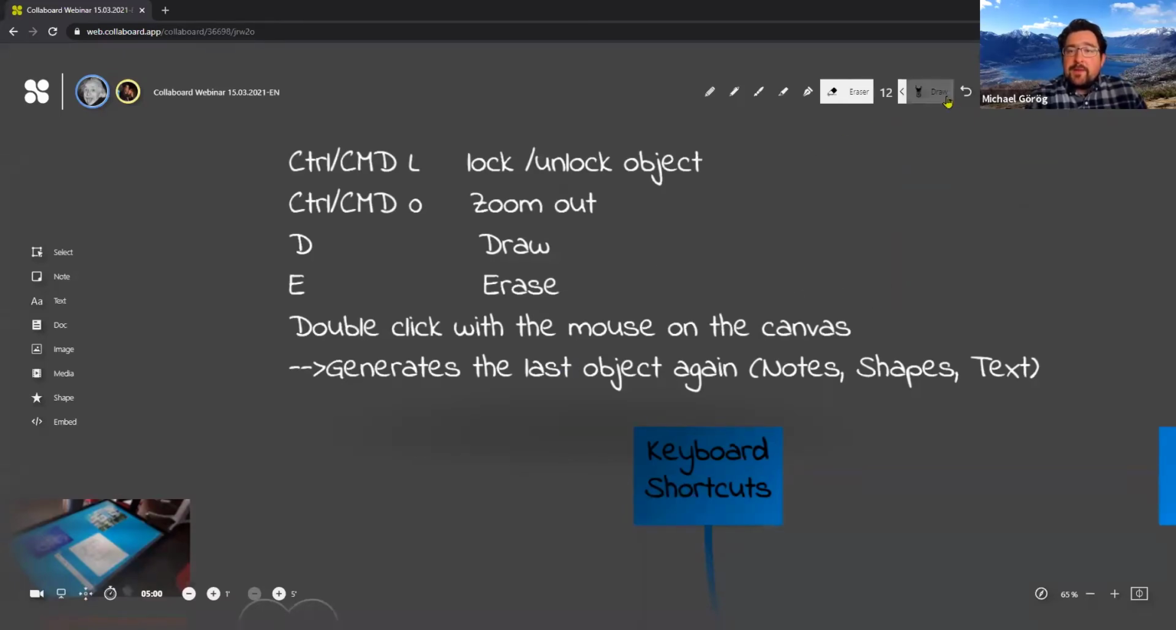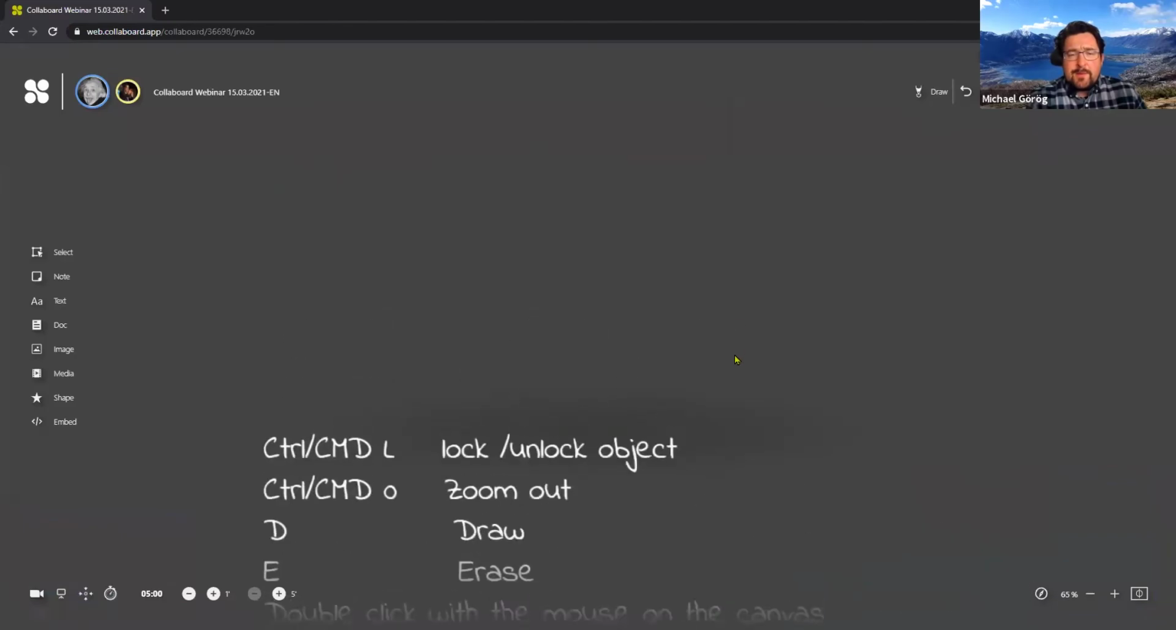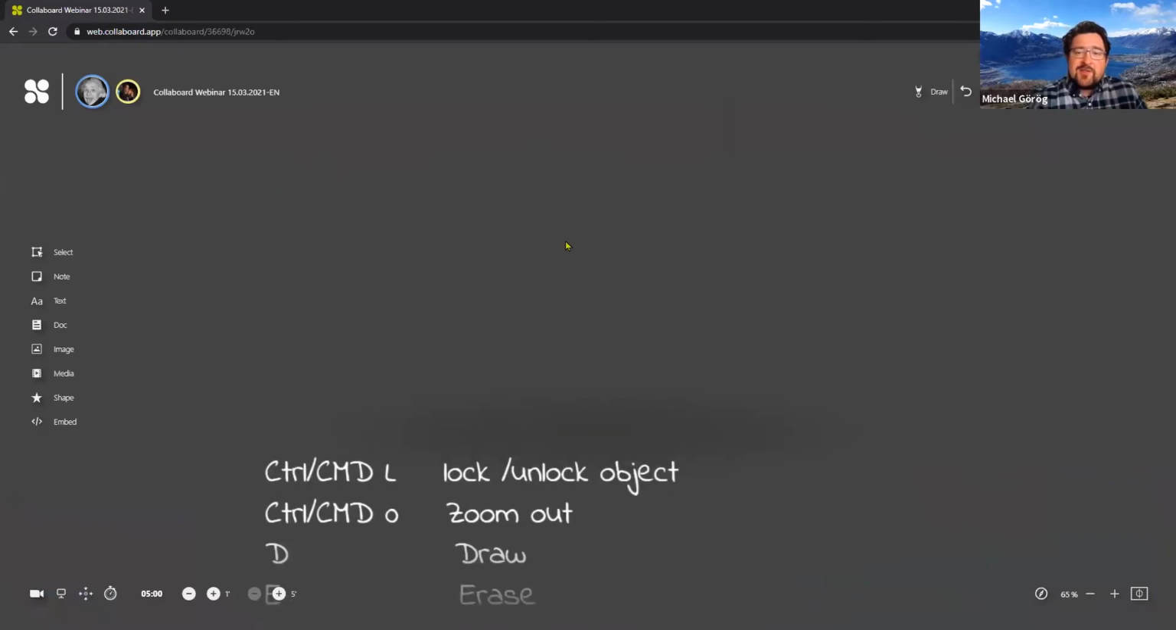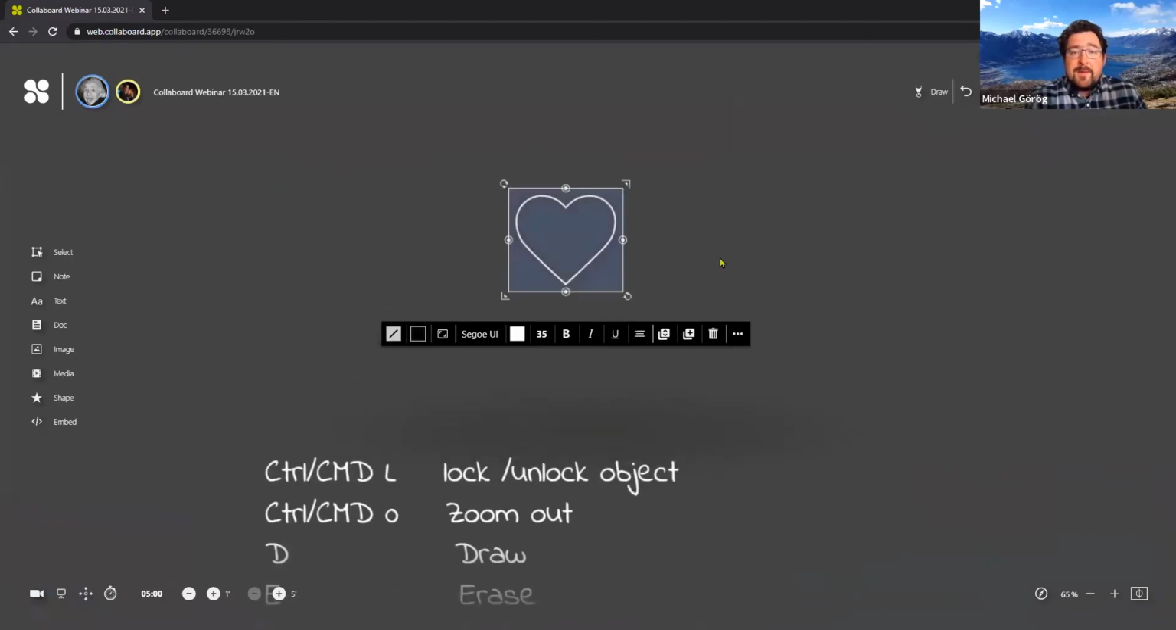Another element to be faster is also the double click. So Collaboard remembers what you have done in the past. And with a double click, you can generate a new object on the canvas. And this can be a note, a shape, or a text. So actually, I don't remember what I did last. So let's just try. And with a double click, you see now I'm getting this heart again.